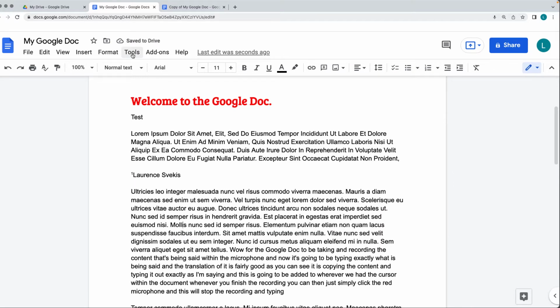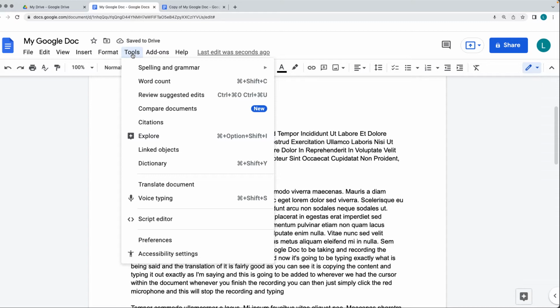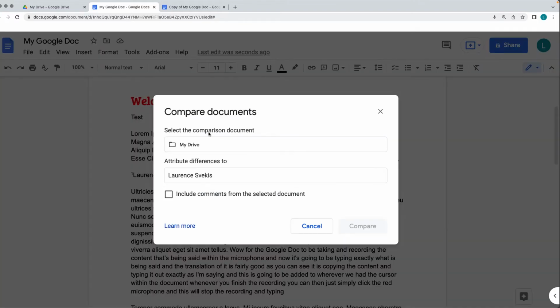And now under Tools, we're going to do a comparison of the documents. This is a nice way to compare the differences between two documents. So we're selecting the documents, and it's going to create a new document. We've got some options here to attribute the differences and include comments from the selected document. So let's select the document that we want to compare to our main My Google Doc, and this is going to be the new one that we just created.